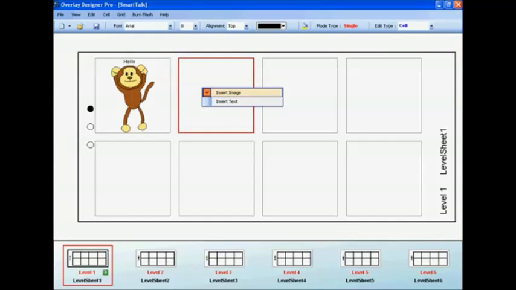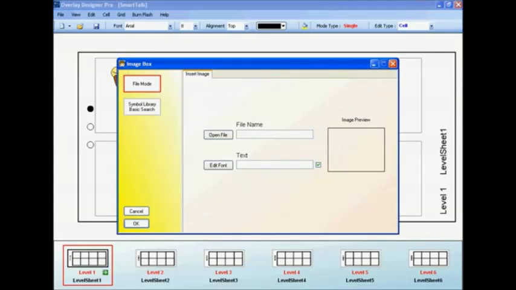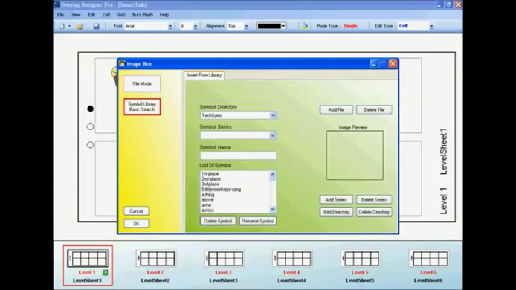I'm going to do it one more time. I'm going to insert my image by clicking on it. I can choose to open a file to locate a picture that's saved on my computer, or I can go into the symbol library. I'm going to go into the symbol library one more time, and I'm going to type in the word doll. I like this doll, and I simply click OK.